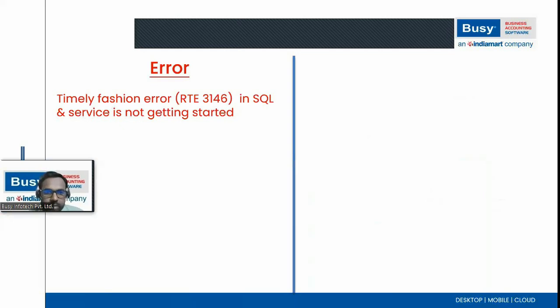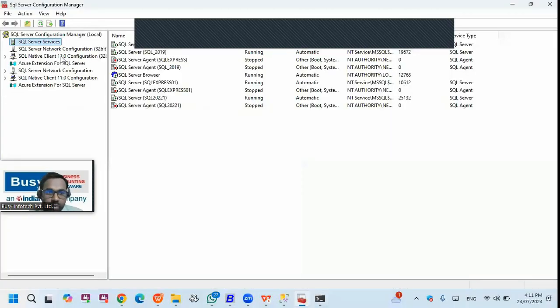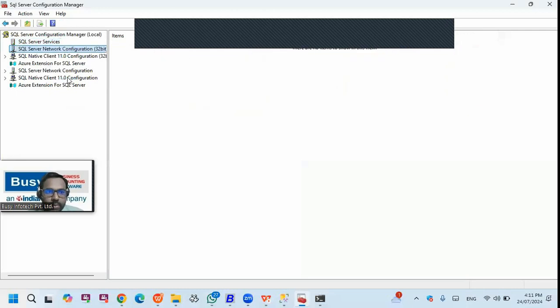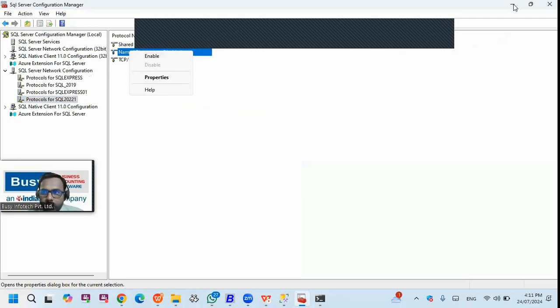Another error you might face is RTE 3146 in SQL, where the services are not getting started. You have to disable the named pipes. Everyone knows the named pipes option, but I will show you once again. The named pipe option is available in the network configuration. This is the named pipe. You just disable it. Disable the named pipes from SQL Server.